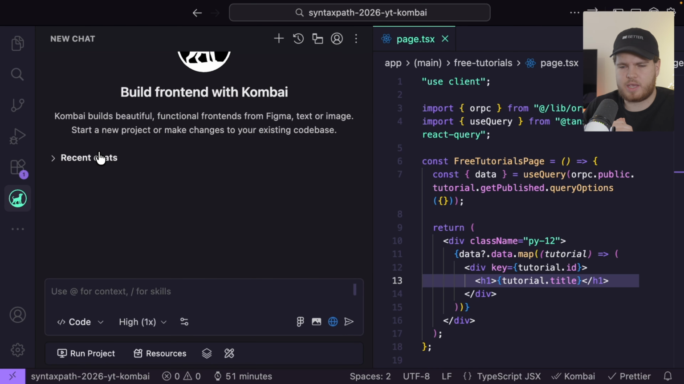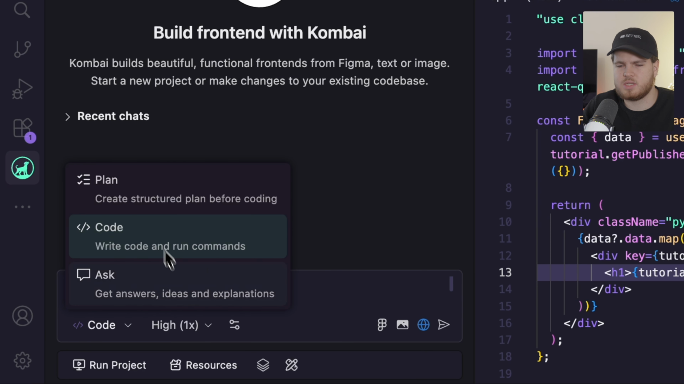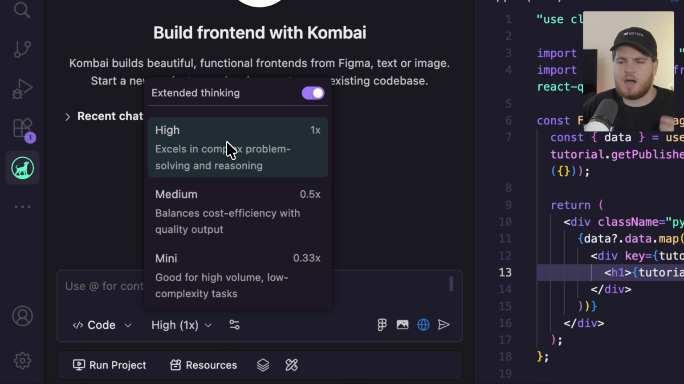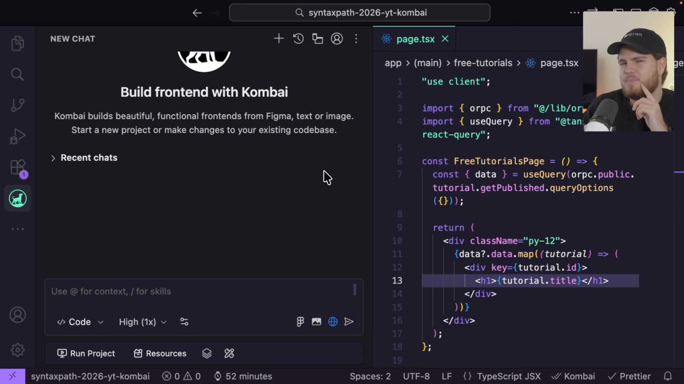And how should we now get started? Well, option 1 would be to just prompt Kombai. I could say right here, hey Kombai, create the free tutorials route, make it look nice, whatever that means, and write the code. And for the mode we could use code so that it writes code, and here for the variant we could use high because it excels in complex problem solving. Sure, that works, that's totally fine, but actually there's an alternative, something better.